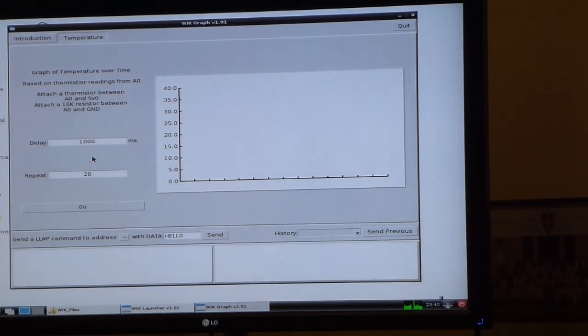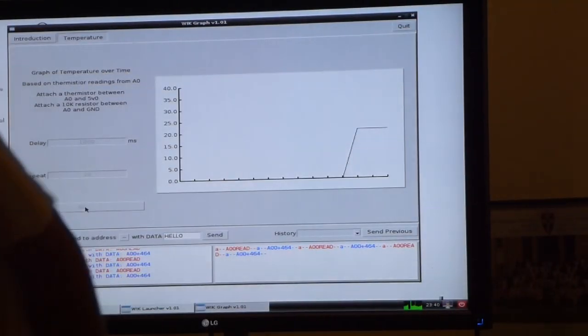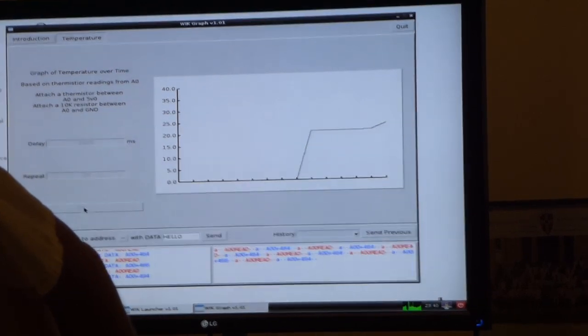In this particular example, it's a delay every thousand milliseconds, it's 1 second. Every second it goes and reads the temperature and does it 20 times. You do that? Press the go button. There it goes. And if I touch it and warm it up a little bit, the temperature goes up. Oh, good. It goes.